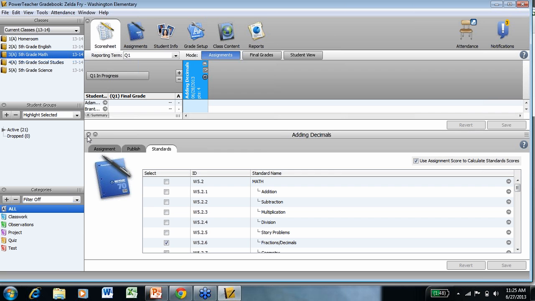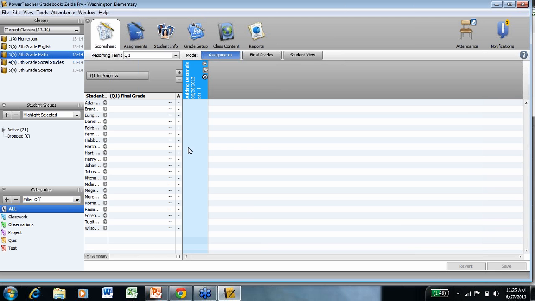I'm going to close my assignment box here. You will notice then in my gradebook that there is an assignment now called Adding Decimals. It is color-coded blue to correspond with the classwork category on the left-hand side. I can then click on the small s here, which will open up a drawer for the particular standard that is aligned to that assignment. So you will see here that it is a fractions decimal standard and gives the information about that particular standard.